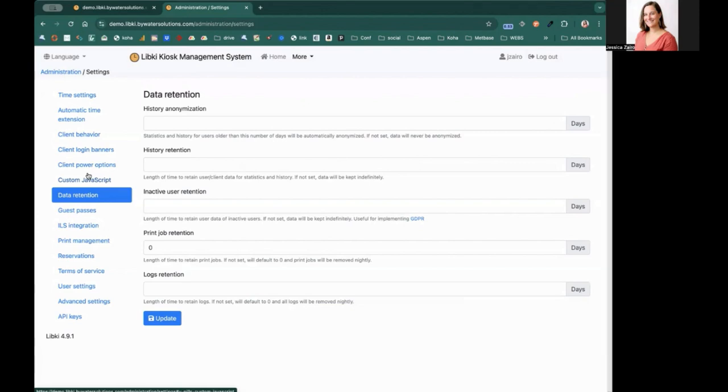The same thing goes for your print job retention. If you want to keep the print jobs for, let's say, a day, you can set that up within the system. The same thing goes for your logs. It will default to 0 and all logs will be removed nightly, or you can retain them for as long as needed.